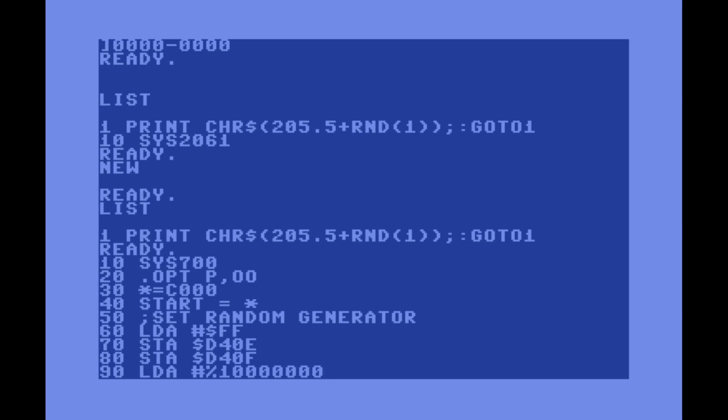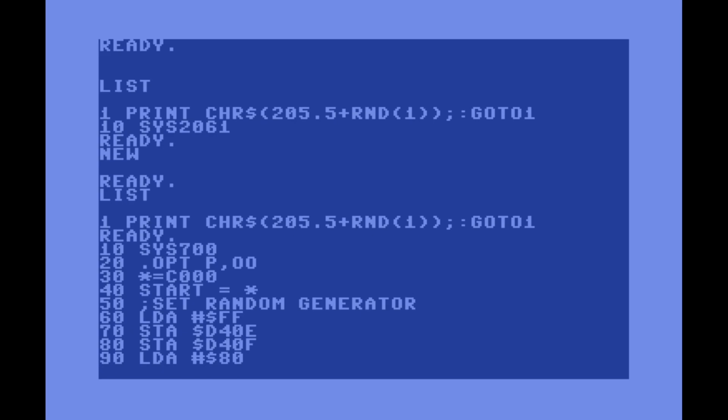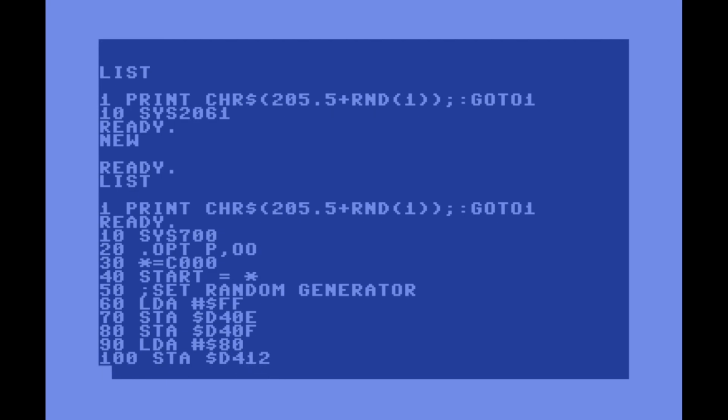So this is the binary representation, but I'm going to stick with hexadecimal, so we need to load the accumulator with 80 hex. And then we store that into D412. That basically turns on the noise generator. We never set a volume for voice 3, so we're going to leave it off. Now, when it runs, at this point, noise is being created. If we actually turned on the volume for voice number 3, we would hear noise coming out of the speaker.